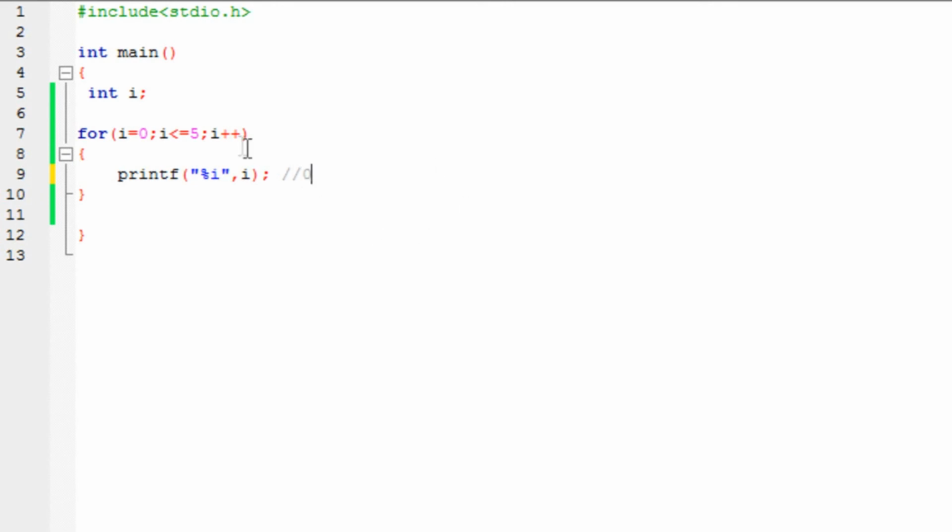Then, when it exits out of the loop and goes to the top again, the value gets plus plus. So now the value of I would be 1. And then it would check the condition. Is 1 less than or equal to 5? If it is, print the value of I. If it's not, exit out. So then it would print 1. I'm going to put a space between them.